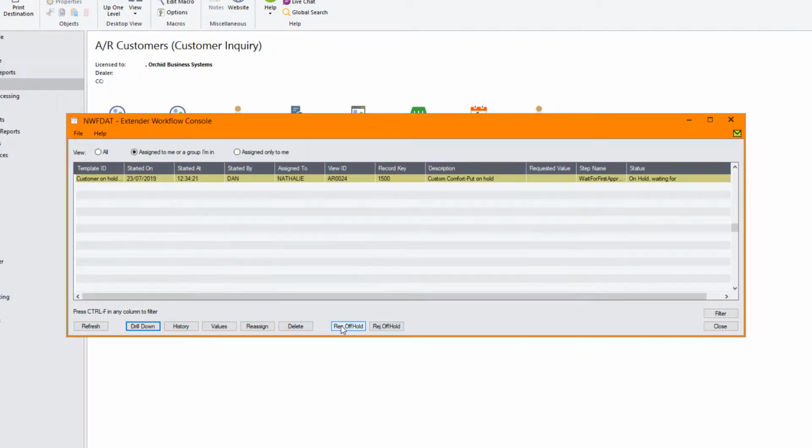Natalie's going to recommend to take this off hold, which is going to progress the workflow, and it's now no longer assigned to Natalie. But if we view all, because Natalie has security clearance to view all, she can see that this has now been assigned to Steve.